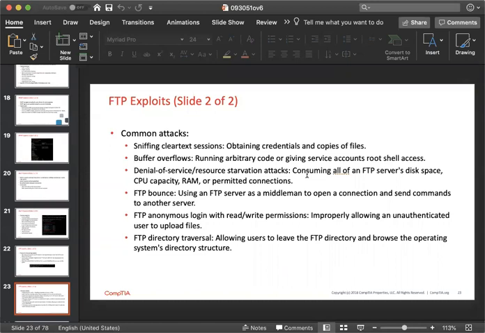FTP anonymous login with read-write permission, improperly allowing an unauthorized user to upload files. So this is real handy if you find a system that allows FTP access. Maybe you're able to upload a shell and then access it with HTTP on that server, and then launch that shell from a web browser.